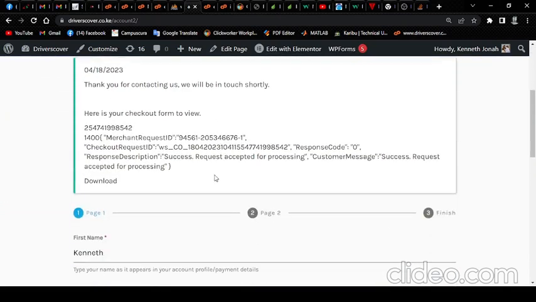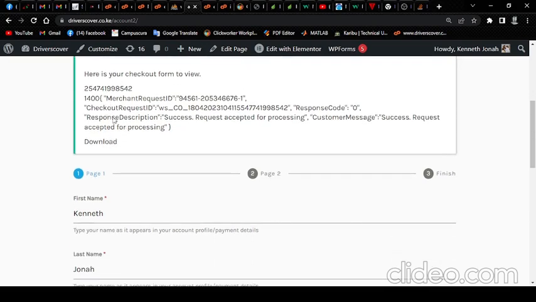So here it is. Thank you for contacting us. We'll be in touch shortly. So here it is. This is my phone number. This is the total amount that I have applied for, and that is the total charges.